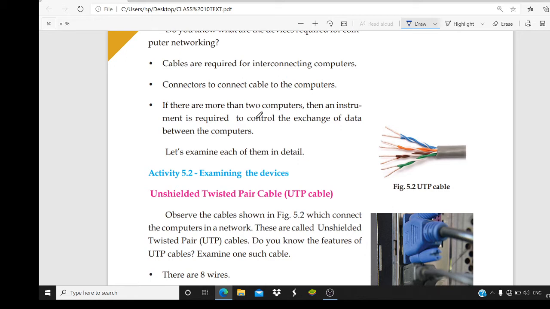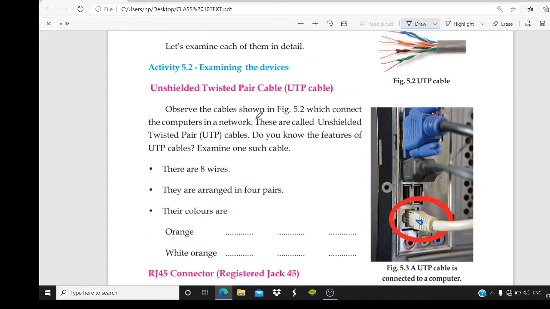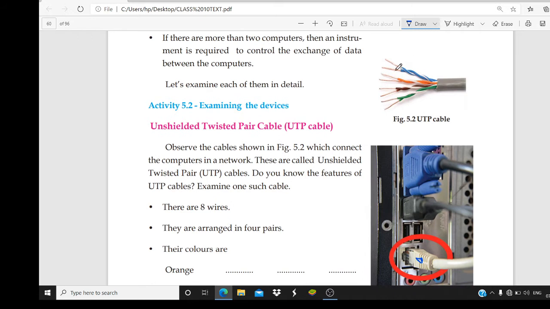Okay. Coming to the next activity, that is examining the device. We are going to see the UTP cable in detail. Can you count the number of wires there? 1, 2, 3, 4, 5, 6, 7, 8. 8 wires are there.